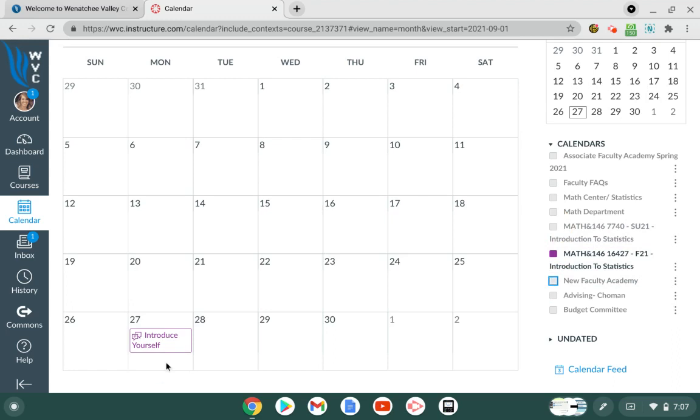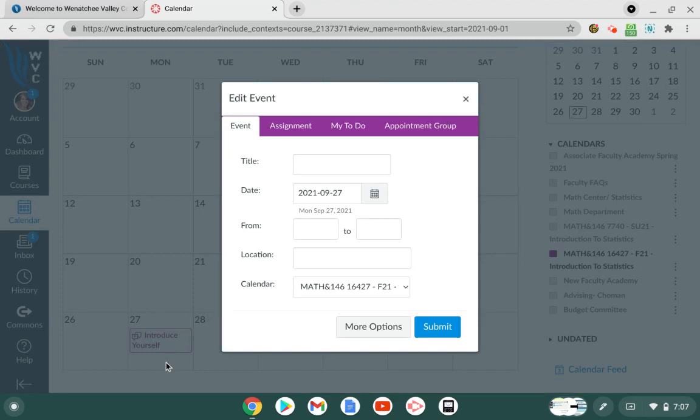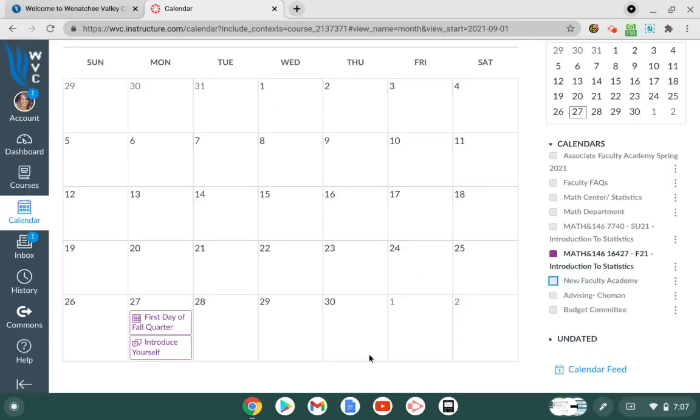I can add a calendar item by double clicking on any of the calendar spaces. I'm just going to do an event. I'm not going to put it on the to-do list. I just want to add first day of class. Actually, I already have it there, first day of fall quarter. I'm going to leave the from and to blank since it's an entire day event. So I'll go ahead and hit submit.